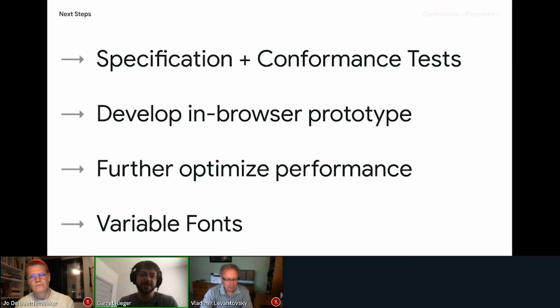And then one last interesting area is that so far I've just talked about incrementally transferring code points in the font.